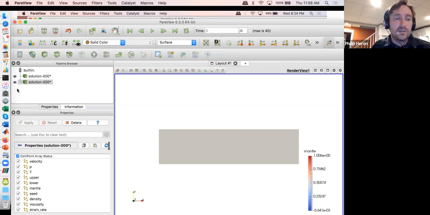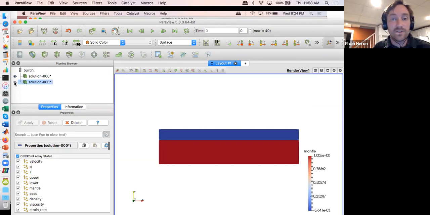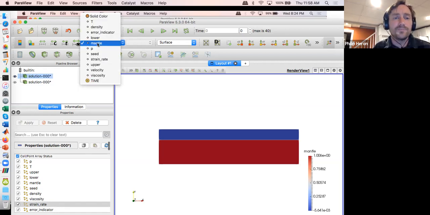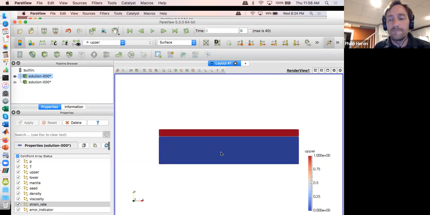So let's just take this one for now. See this eye here, that means it's visible. If you turn the eye off, it means it's not visible anymore. So let's just have a look at this solution here. What I want to do is recreate the image that I did before. So I had upper crust before, shown here, red being the upper crust.